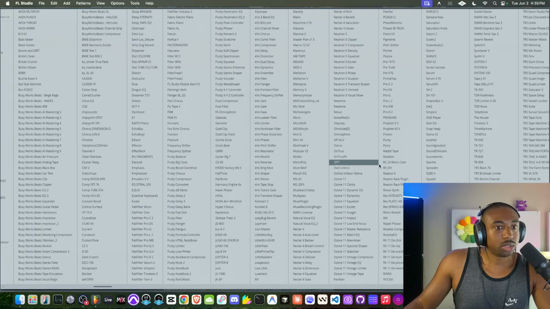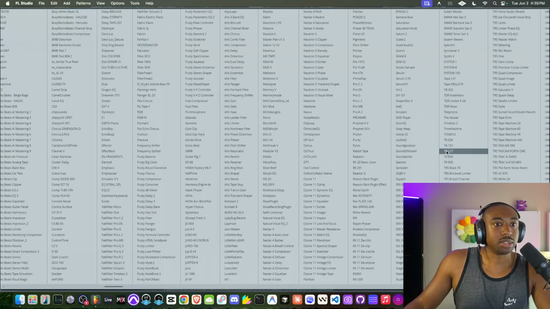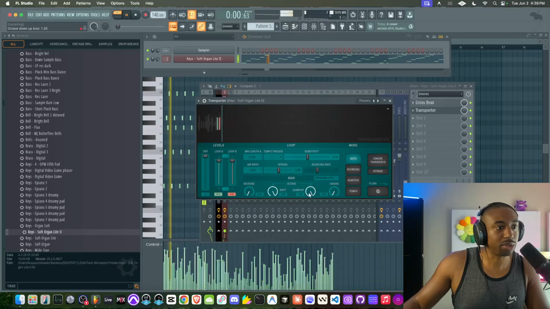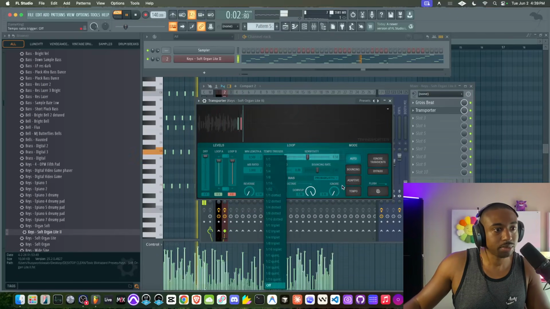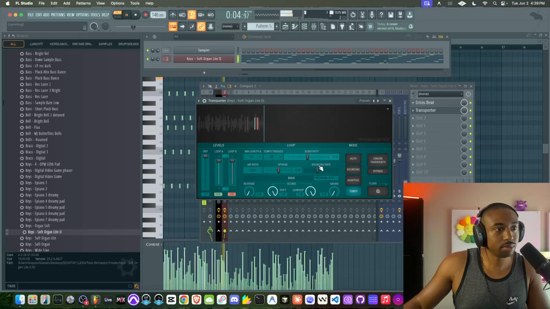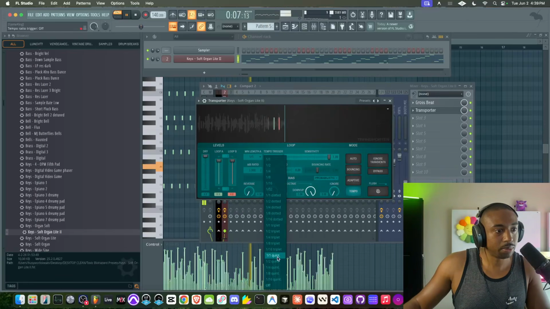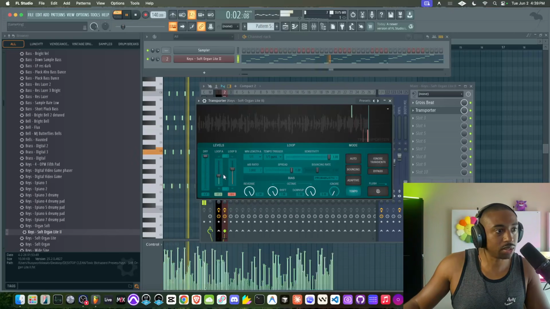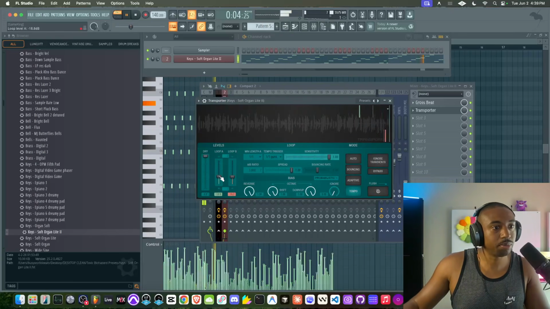Let's add Transporter, which may or may not add a vibe, because this is already such a glittery sound. Let's see if Transporter adds any vibe. Might be too much movement. I'm just going to tuck this down for texture. Think of those like micro delays.